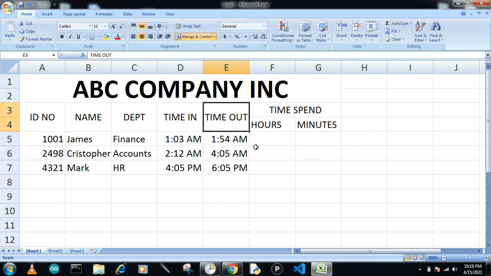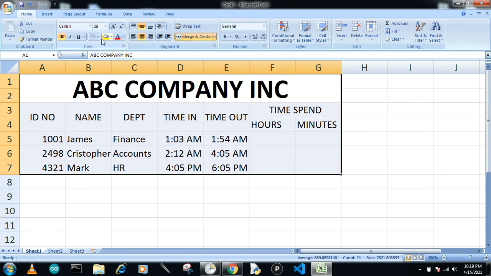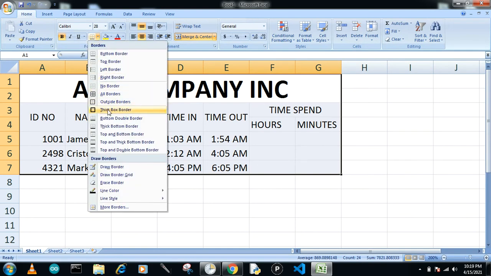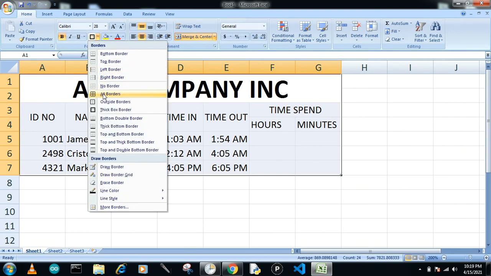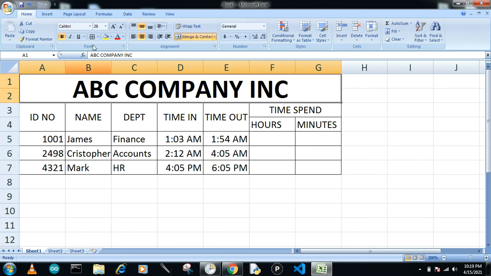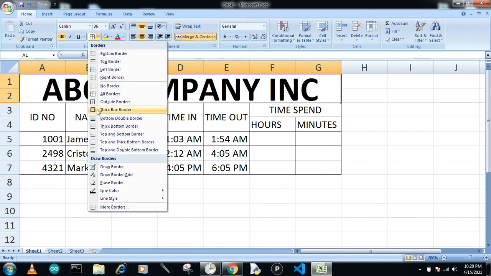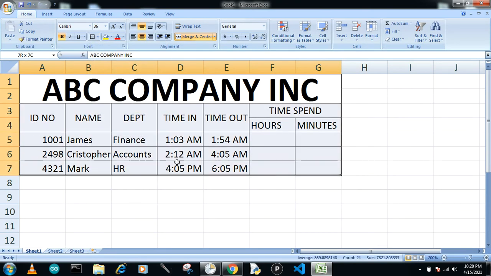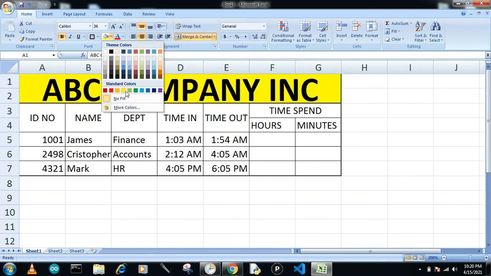Now you can see how we made it in hours, and how we can convert this into minutes. Before converting it you have to make it more attractive. How can you do it? Go here and you can see the thick box border. Select it, select all the border boxes, make the thick border, and first color it so that it will be more attractive.